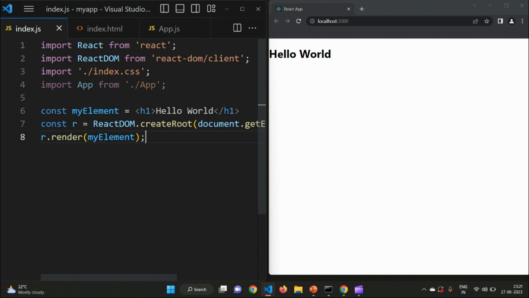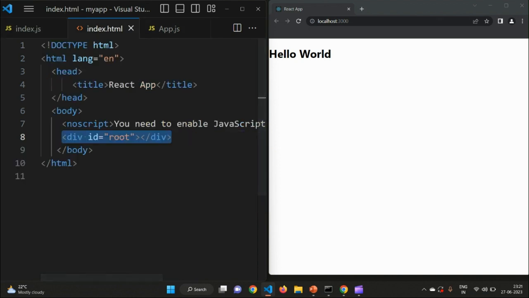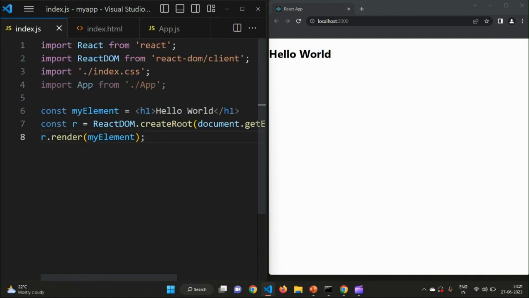Okay, so this is our first program which we have written to display hello world. So right now, what is the flow? The flow is, as soon as this opens, it goes to index.html and then it refers this root ID which we are updating in index.js.